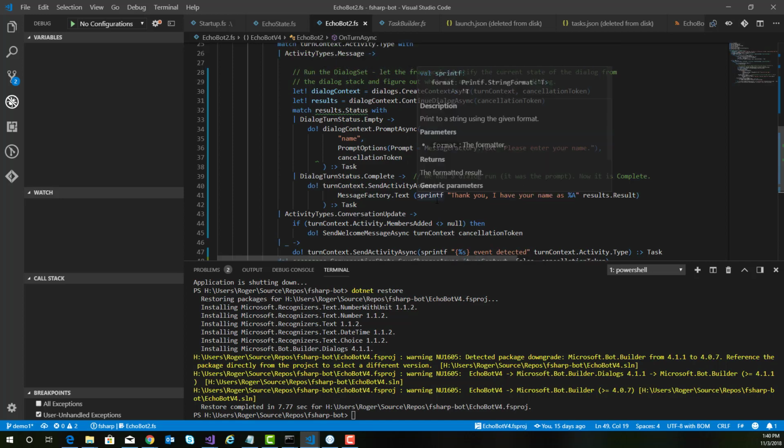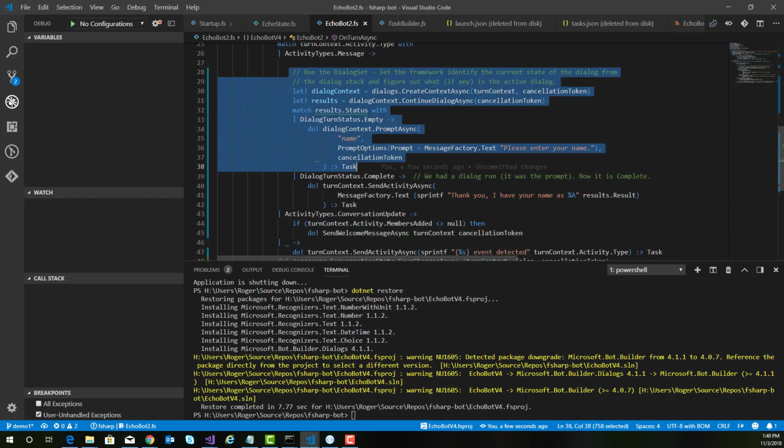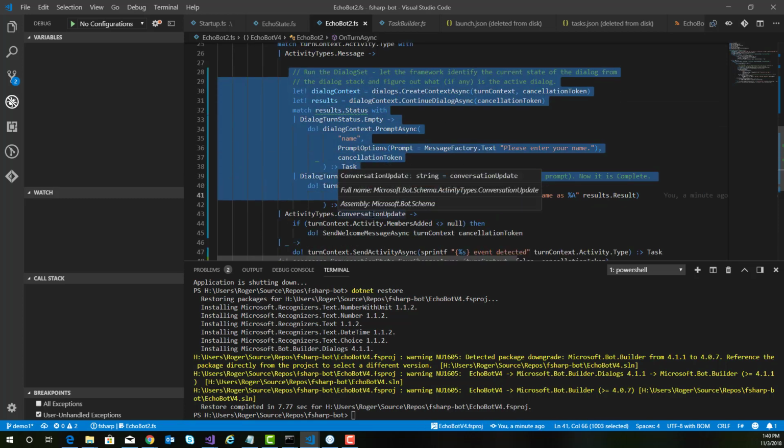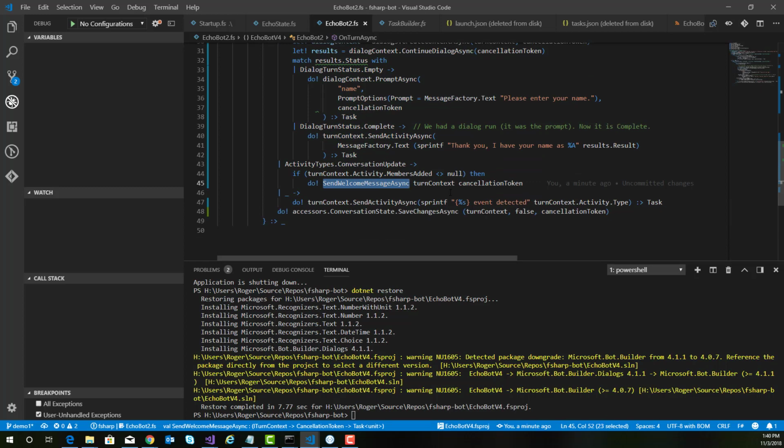The other thing that can possibly happen here is, we've got our different activity types. So we've got whether or not we've got a message, that's this whole block here. Or if we've got a conversation update, we're checking to see if any members are added. And if the members are added, we're calling our send welcome message that we created prior. Or we're just sending, this is our default catch for all that. That's just saying, all right, we're just going to say that there's an event detected that wasn't one of the others. And this is a key line right here to make sure that we save our changes to our context.